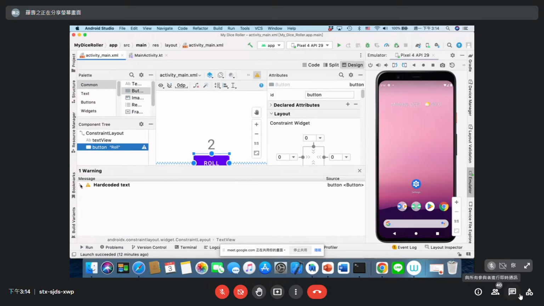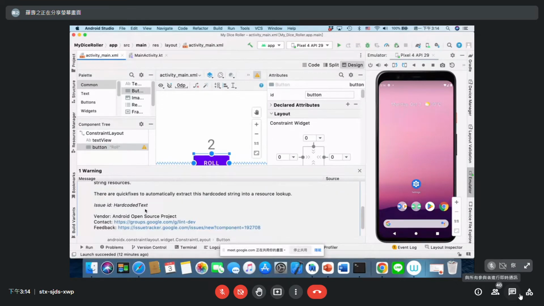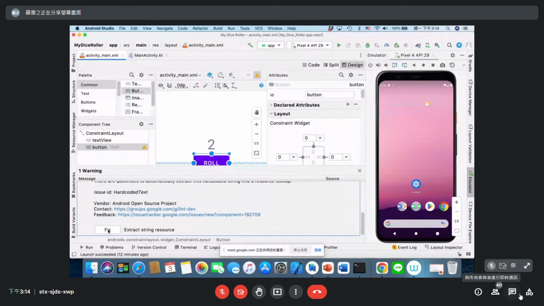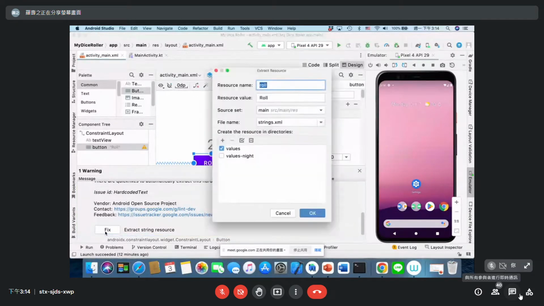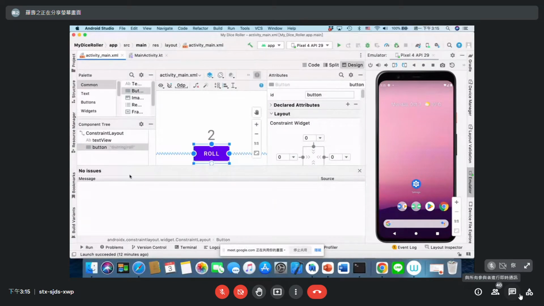Okay, you can open the explanation and click fix the problem, extract string resource. Okay, just follow the suggestion and click OK. 就是他的建议，把这个 ROL 这个字，把它抽出到 string.xml 这个档案里面来，变成一个独立的一个 string variable. Okay, so the problem is solved.